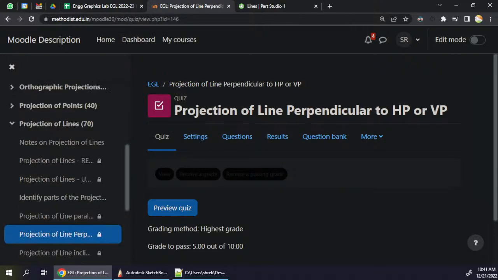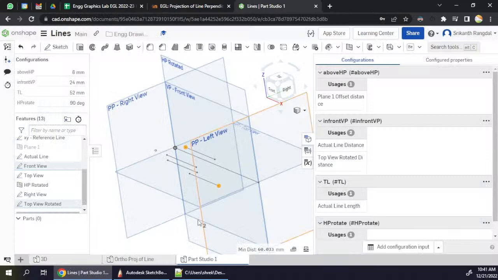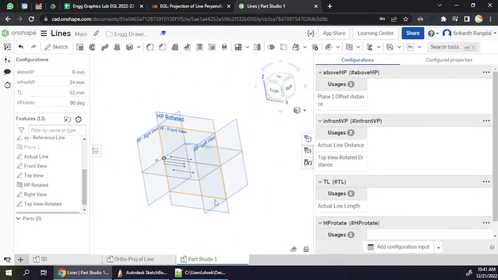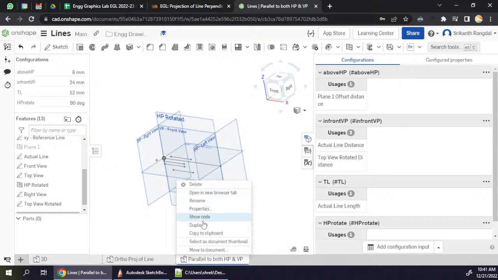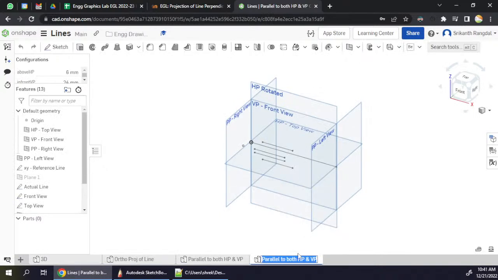See if a line is perpendicular to HP or VP. So for that, we'll have to again come back over here and we need to create a copy of this. Let's rename this. This is parallel to both HP and VP. And we need to create a duplicate of this. This one is going to be perpendicular to HP or VP.